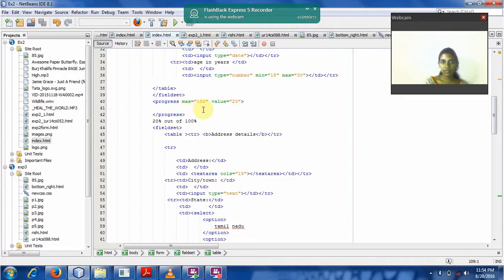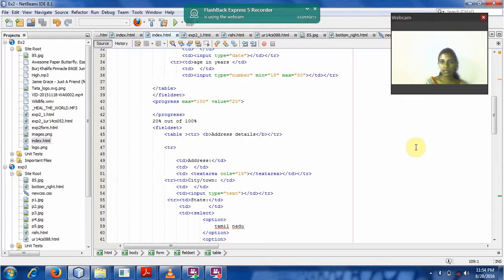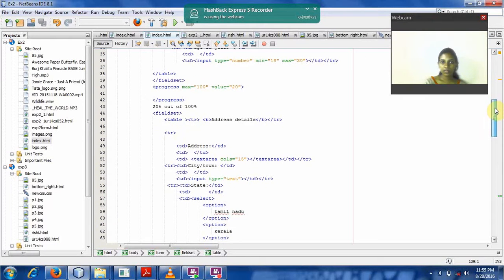I've used progress. The maximum value for progress is 100, and the value displayed is 20, because it depends on how much of your personal details you have filled in. If your personal details are filled in 20%, it displays a 20% progress. That is how the progress element is used.